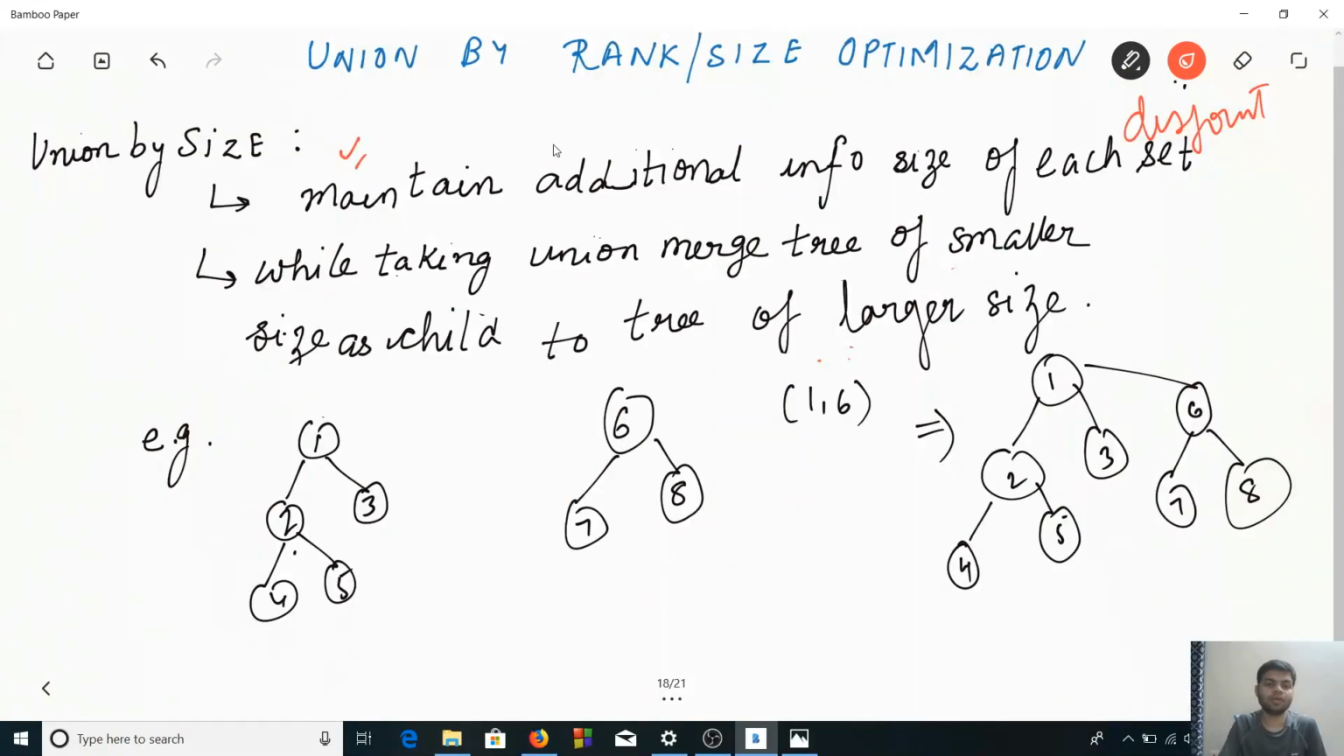Let's go over one more optimization, union by rank / size optimization. This is done on the union set operation. Let's first go over union by size. In union by size, we maintain additional info, that is the size of each disjoint set. And while taking the union, we'll merge the tree of smaller size as a child to the tree of larger size.